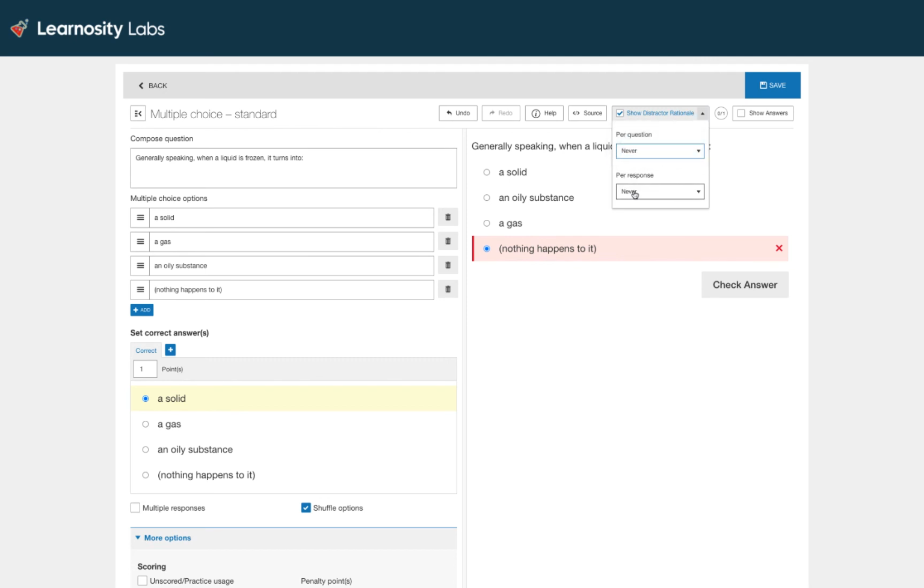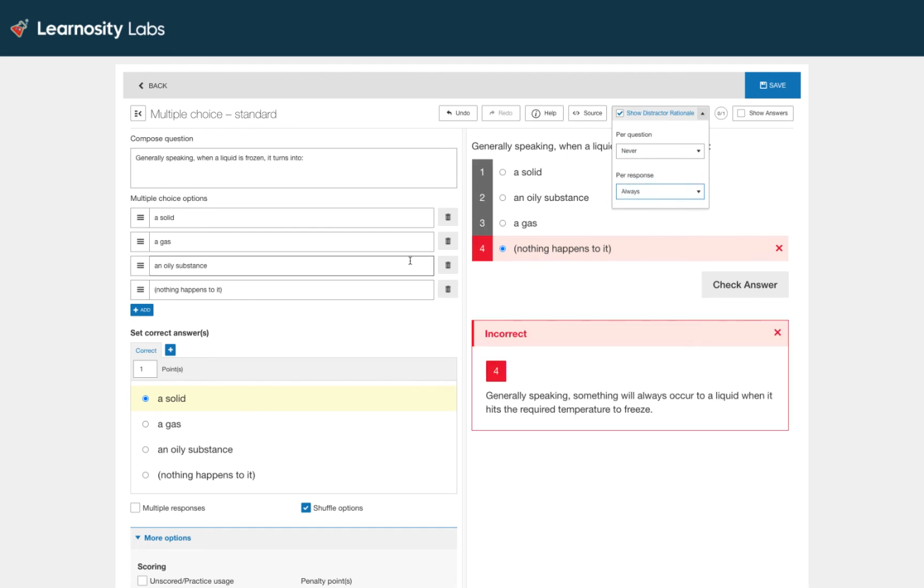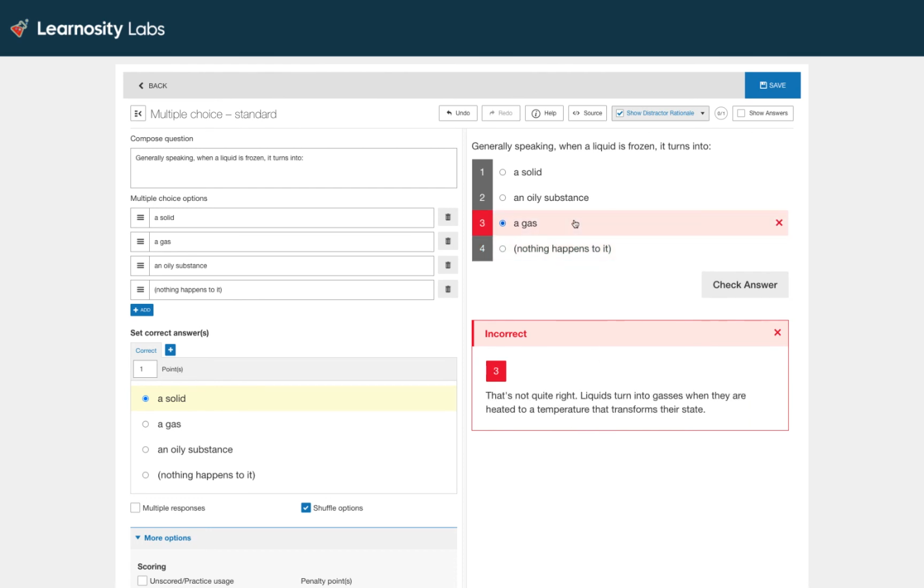Maybe we'll turn off question and we'll turn on for per response. And you can see what's happened there is I get the individual response. So for response 4, I get the rationale as to why that's incorrect, incorrect, incorrect, and then the correct.